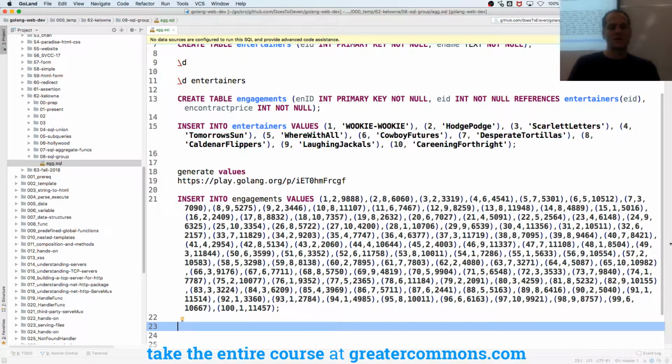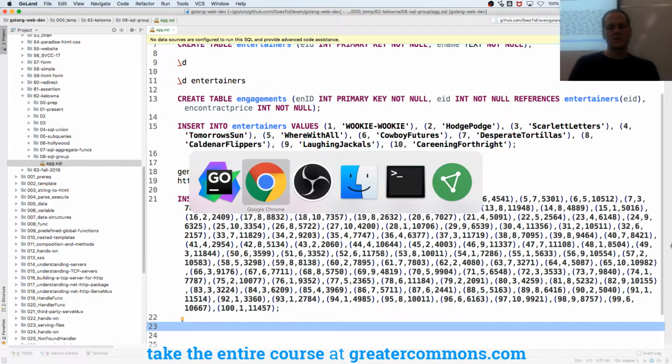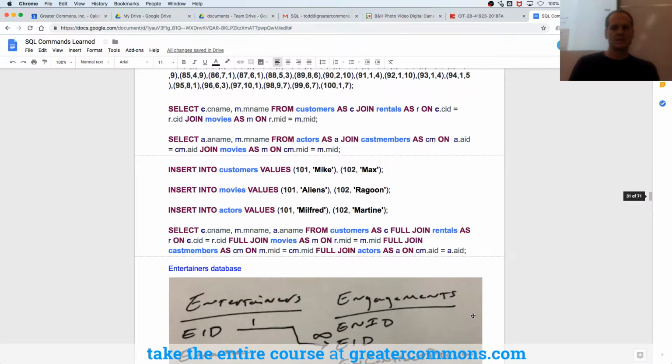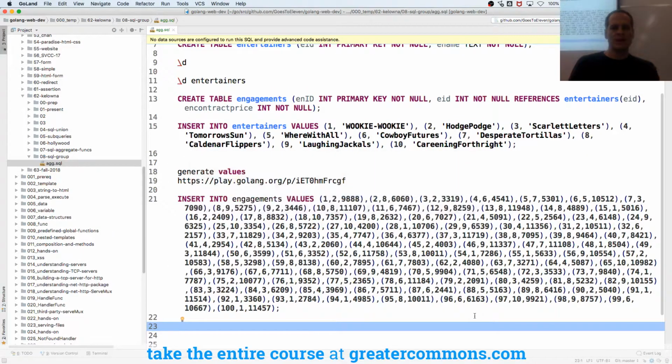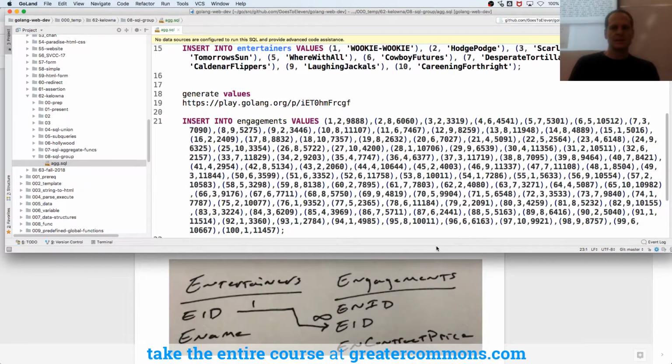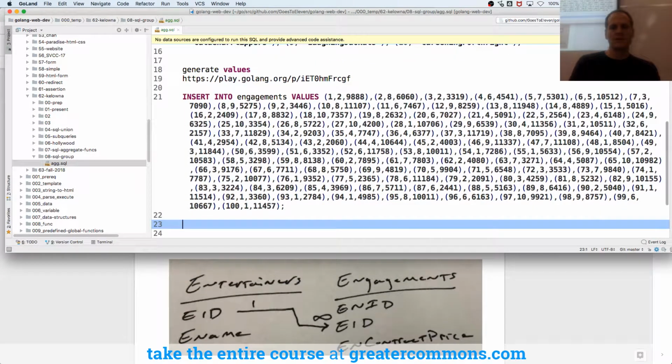So now that we've inserted values, we want to do an inner join. So here's my schema. And here's my code. Let's join it up, baby.